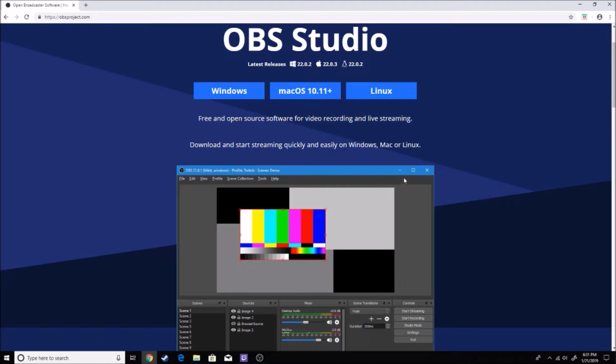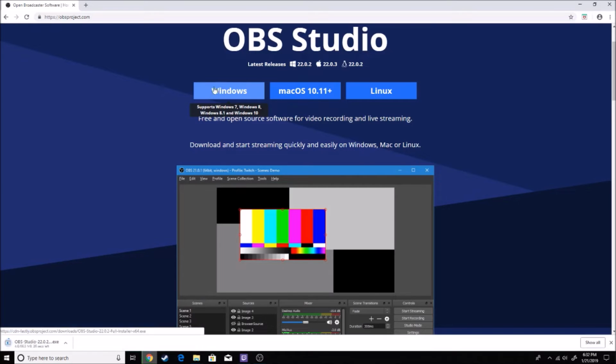So first thing you're going to want to do is go to obsproject.com. That link should be in the description, and then you're going to click just on Windows, Mac OS, or Linux, depending on what OS you're using. Most people will use Windows, but if you're going to use Mac or Linux, just go ahead and click those instead. But it's just going to download a quick installer here.